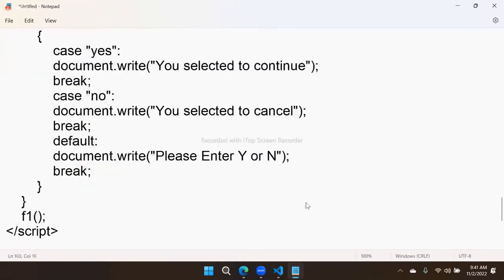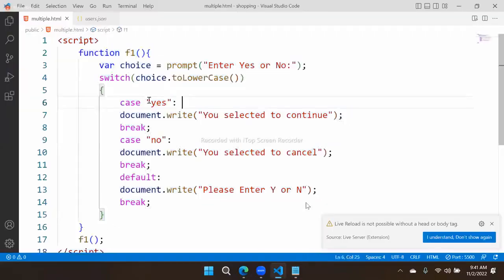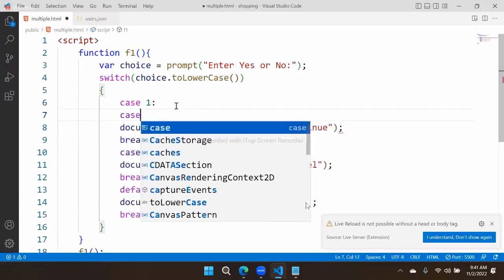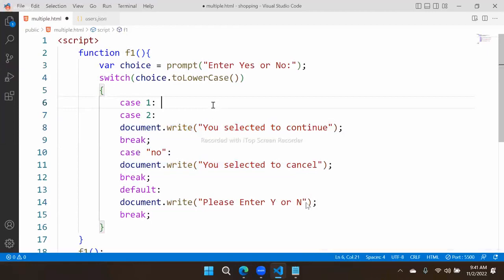Another important question asked is how to handle a range of values using case. Suppose I have case 1, then case 2, and it will do the same work. Suppose I need to mention what happens if it is 10 to 15, or if it is 1 to 10. You cannot write 10 cases now. We have to write conditions.